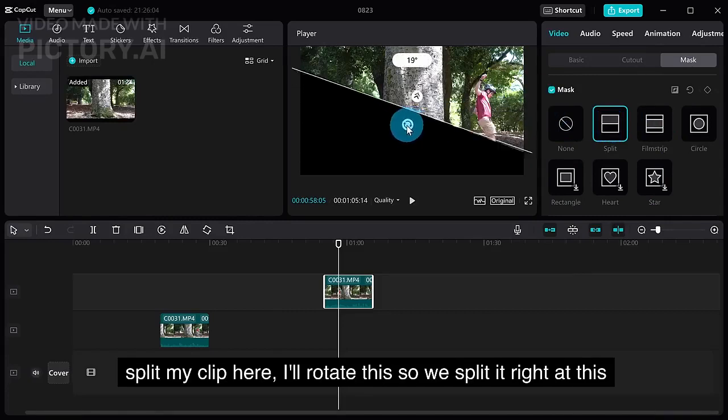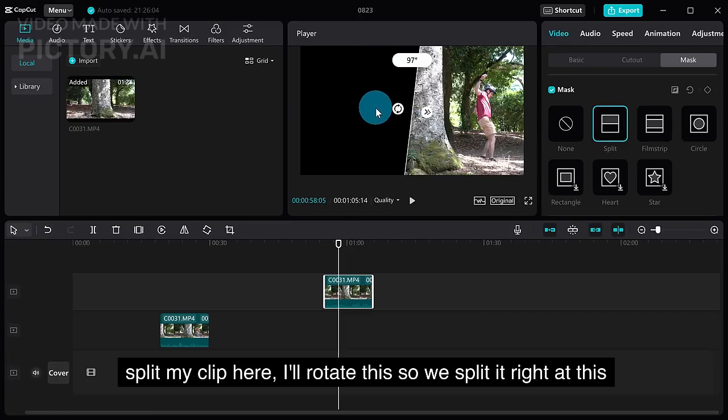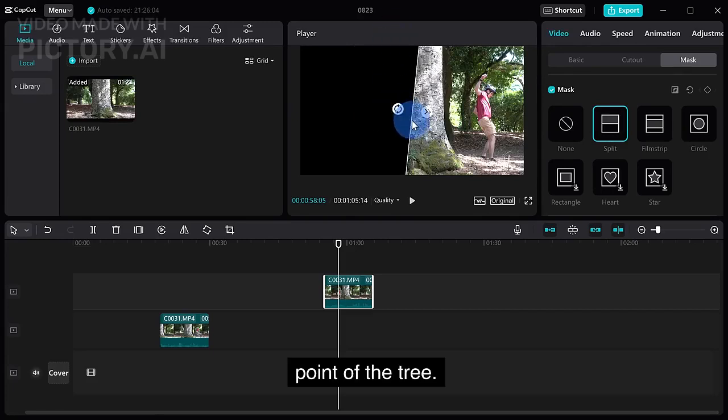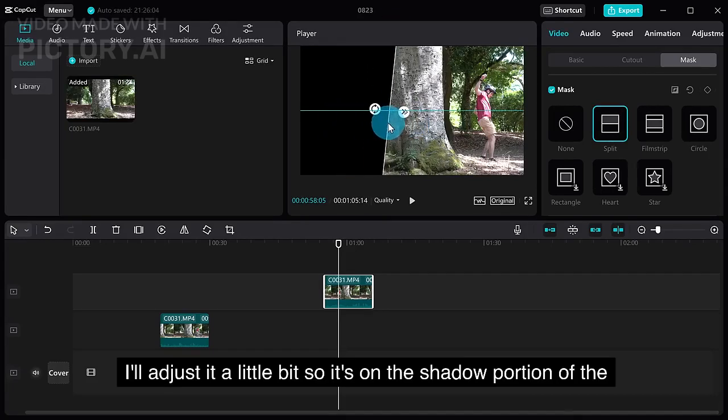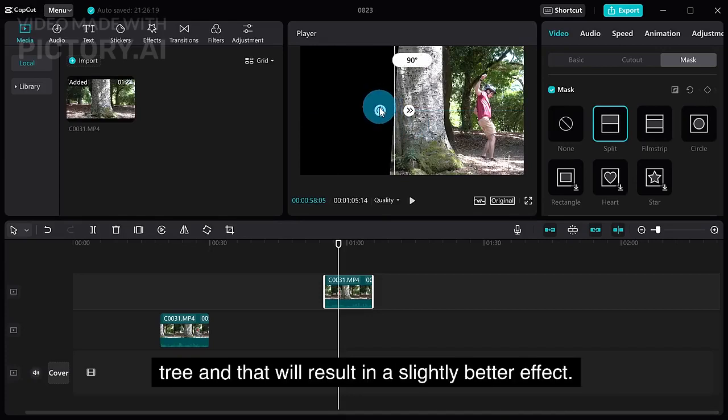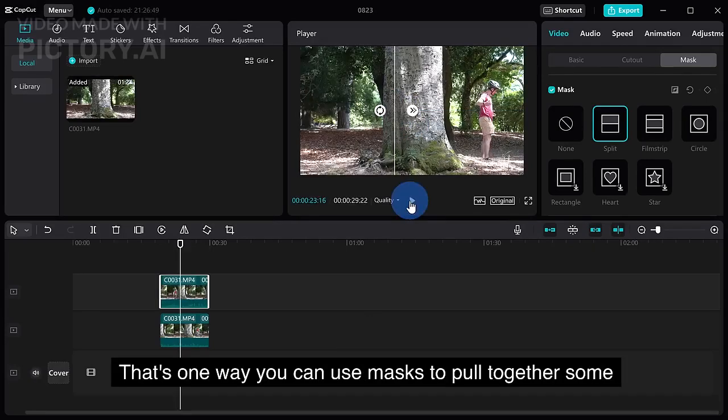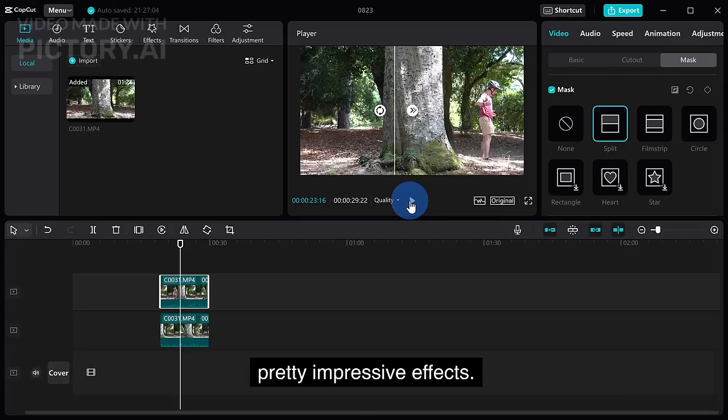Here I'll rotate this so we split it right at this point of the tree. I'll adjust it a little bit so it's on the shadow portion of the tree. That'll result in a slightly better effect. That's one way you can use masks to pull together some pretty impressive effects.